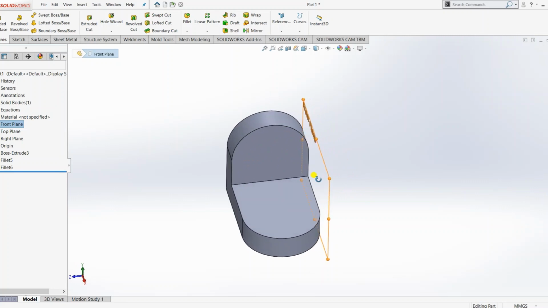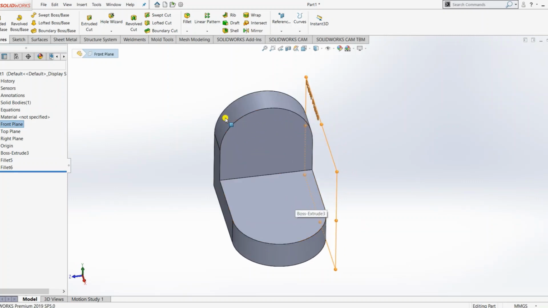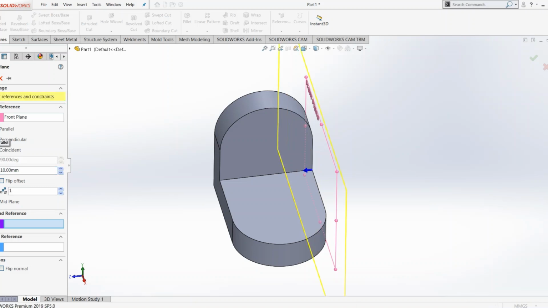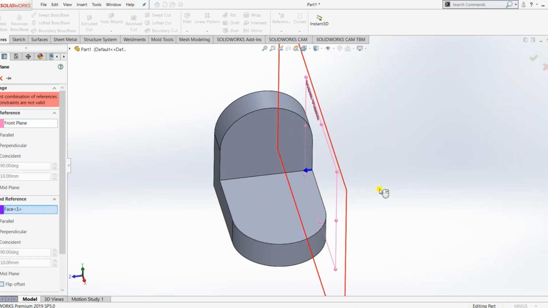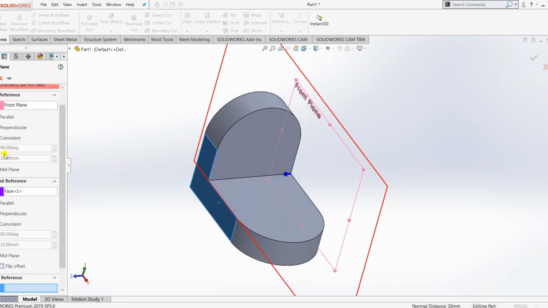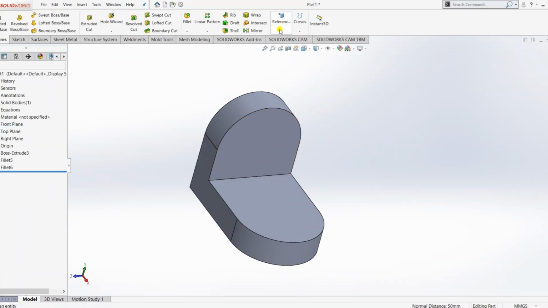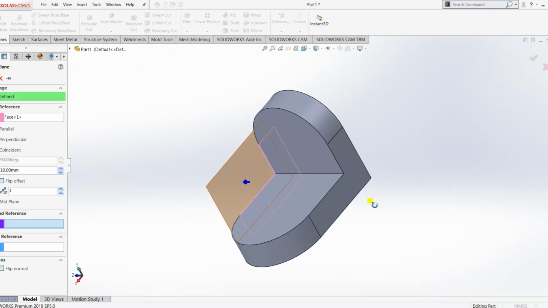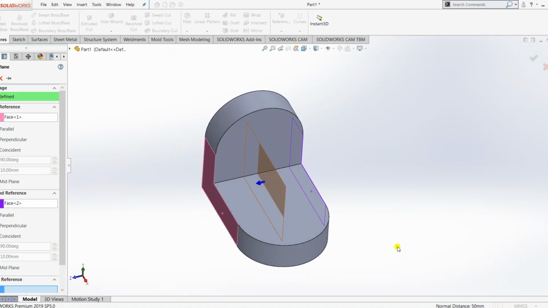So how to keep it at the center? For that choose another plane from here. How to choose the plane? This is the plane here, and we choose parallel to here. Select this first and after this, it will automatically become centered.